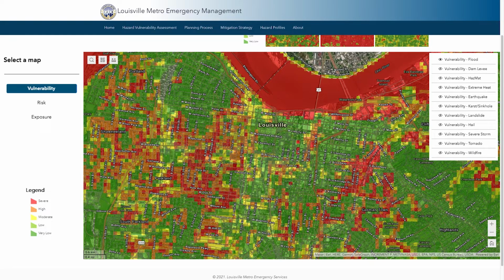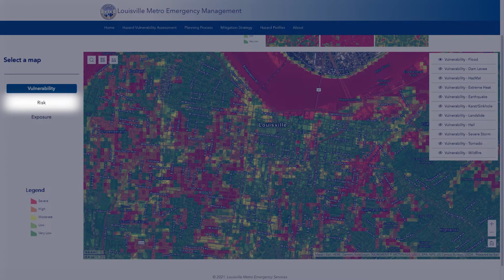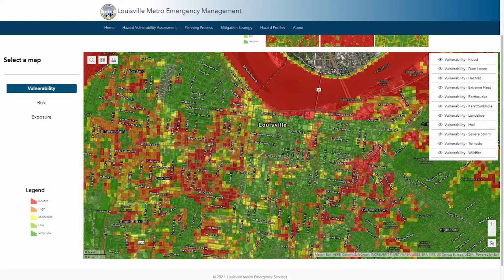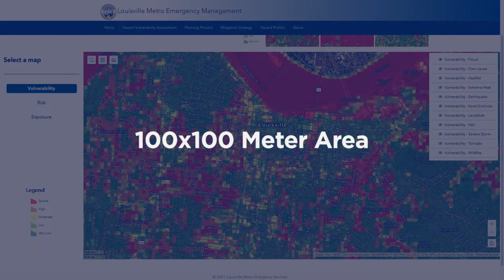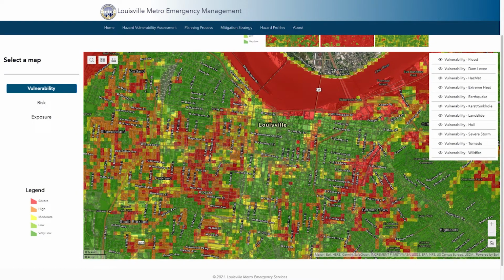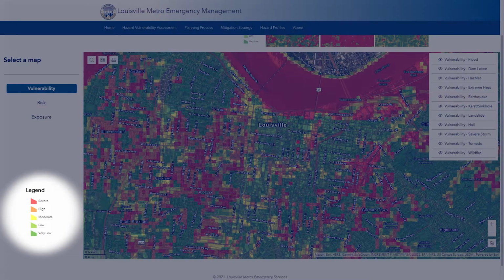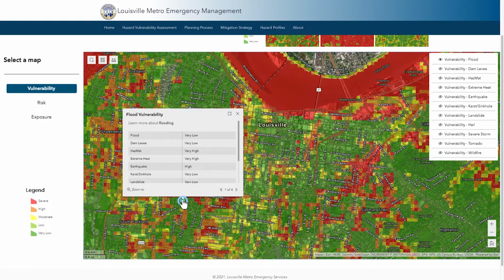The Hazard Vulnerability Assessment is comprised of 3 maps: Exposure, Risk, and Vulnerability Score. Each map calculates a score for every 100 by 100 meter area in Jefferson County, which is visualized on the map according to a color code. This legend is depicted at the left. Clicking anywhere on the map will display a breakdown of data for that area.